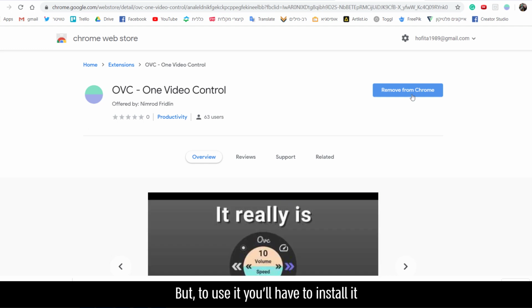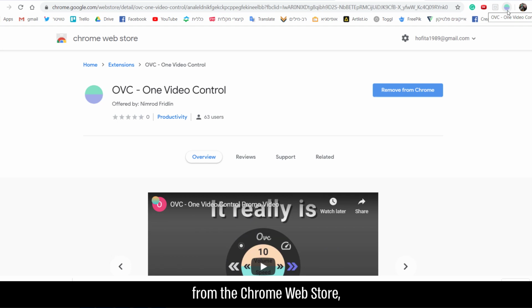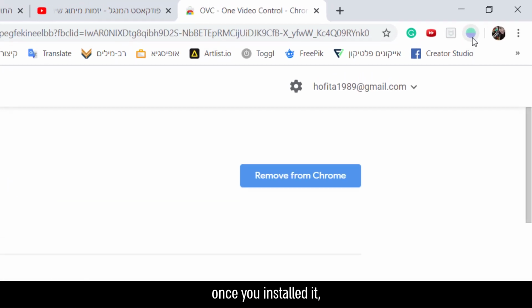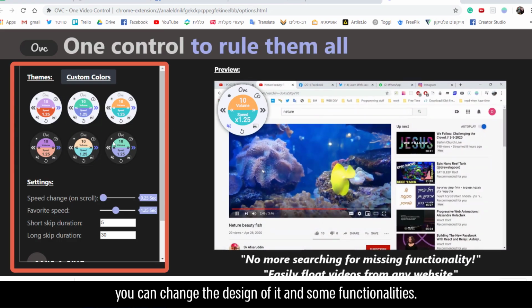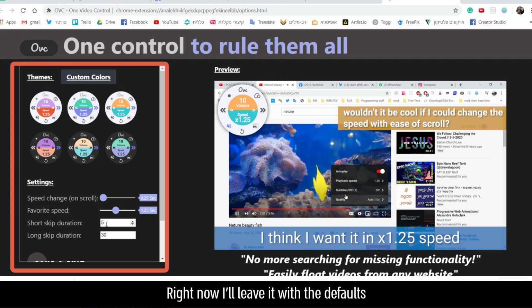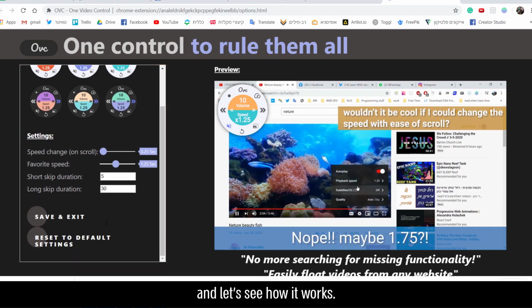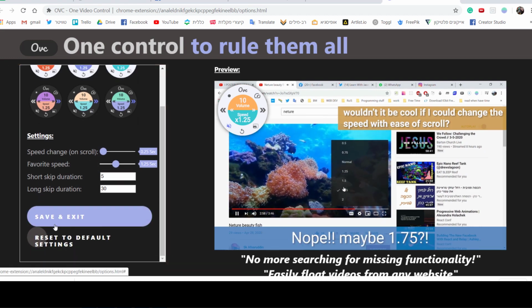But to use it, you'll have to install it from the Chrome Web Store. I've already installed it. Once you install it, it appears right here for you. You can click here and configure it. You can change the design of it and some functionalities. Right now, I'll leave it with the defaults and let's see how it works.